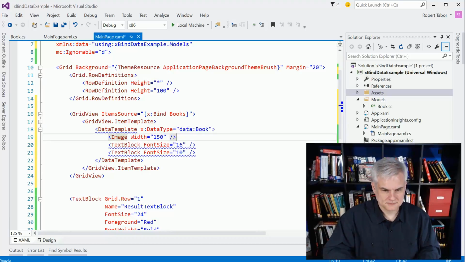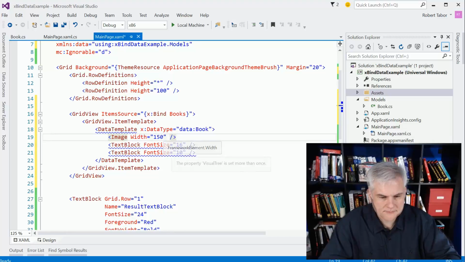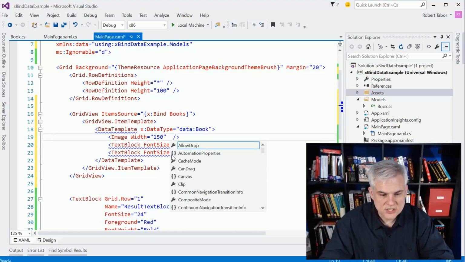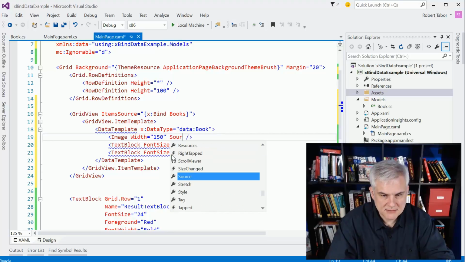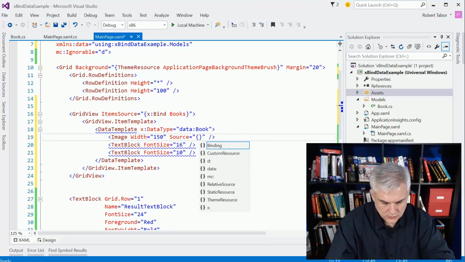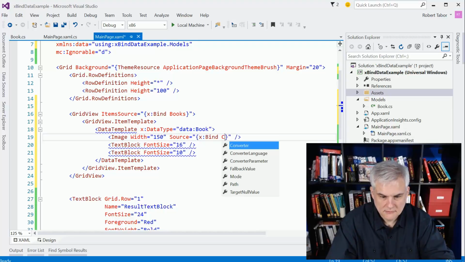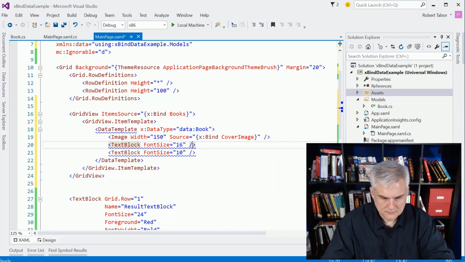Data book. Okay, next up, I'm going to set a property of each of these controls equal to a property of the book class. So in this case, I'm going to set the source equal to xbind cover image. Here I'll set the text property and bind it to the title. And then finally I'll set the text property of the second text block and bind it to the author's name.